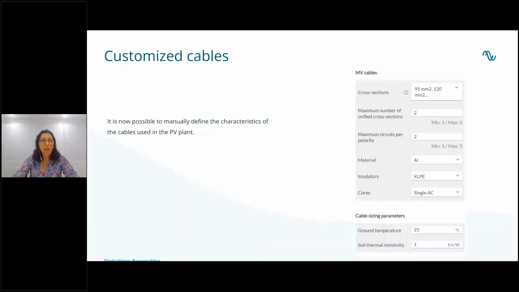And following that, we have launched the customized cables feature. Previously we had a few customizations in the cables, but upon request of our users, we've decided to add more inputs to modify, such as the maximum number of cross sections per cable, per level of cable, the maximum circuit per polarity of phase, the type of the material, the type of the insulator, the core if it's single or multi, and also the ground temperature and the soil thermal resistivity.